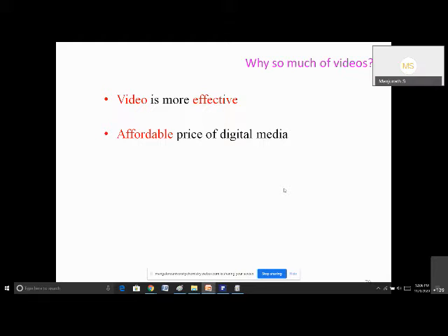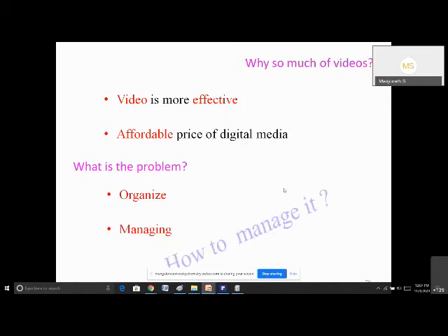We collect videos, and another reason is the affordable price of digital media. We are getting very good cameras, and nowadays we all have mobile phones, where we can capture videos and collect a huge collection of videos. So we have too many videos. But the main problem with this collection is, how can I organize and manage it? That is one of the main problems that we are facing.